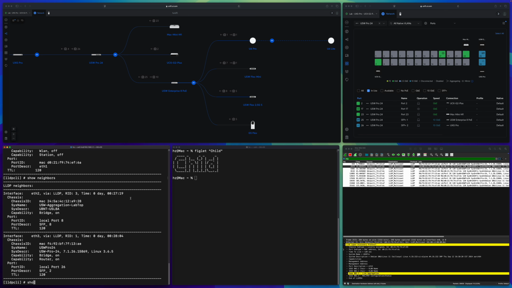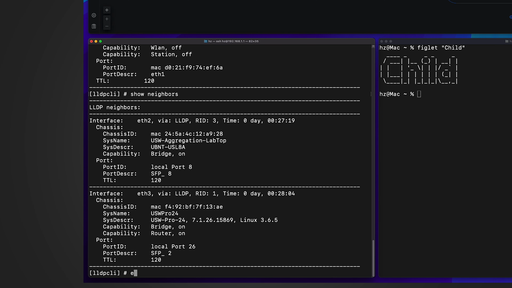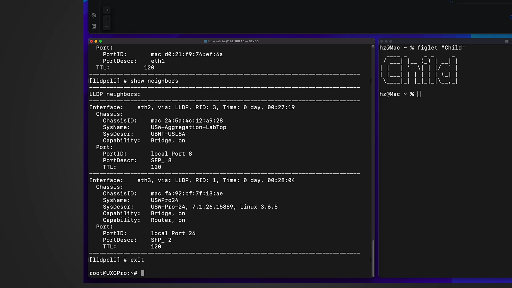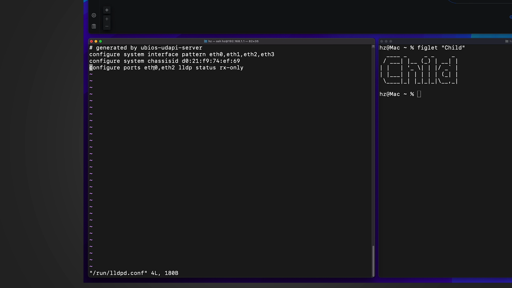But now, do we still have the problem? So let me exit the LLDP CLI. Let me show you an LLDP configuration file. It's in the run folder, and the name is lldpd.config. It says for port 0 and port 2, the LLDP is receive only, which means for these two ports, the UXG Pro will not send out the LLDP information.